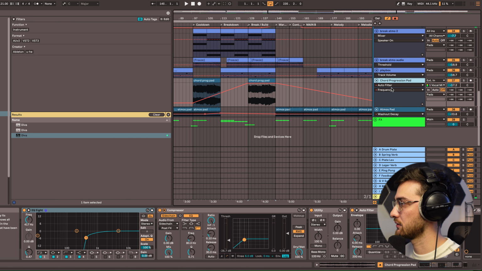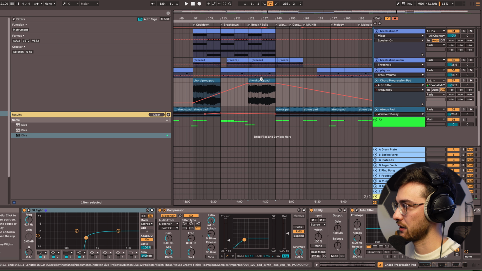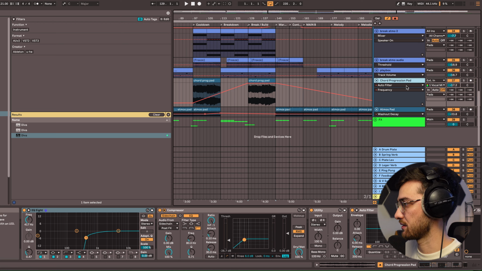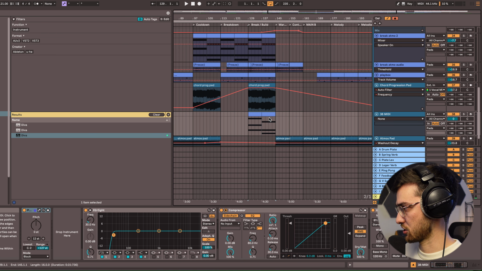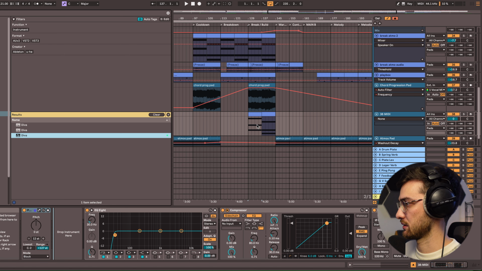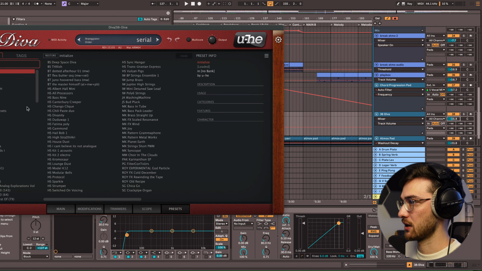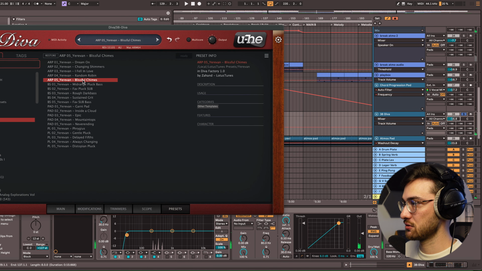So what you could alternatively do is, instead of using a sample that already has a built-in filter sweep, do exactly the same for some type of synth that you have. For example, I'll create a MIDI track and copy an existing chord progression here. I'll load up Diva because it's my favorite synth. Just load up some type of a chord patch. Or you know what, let's choose this arpeggio here.